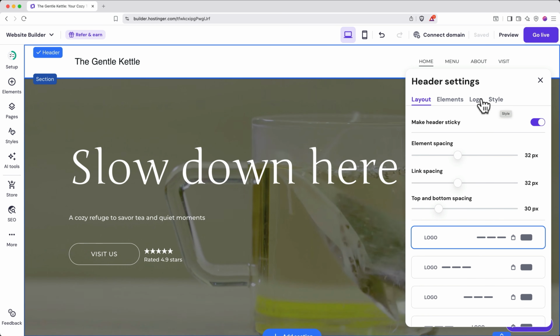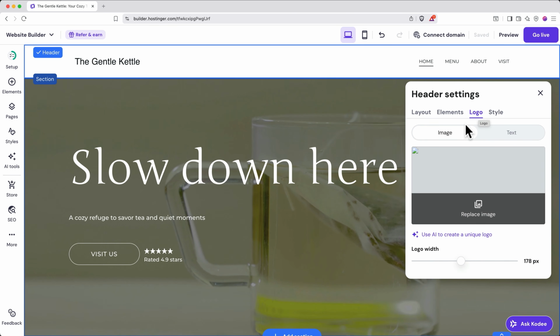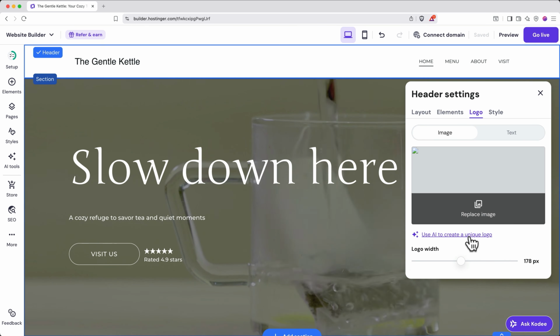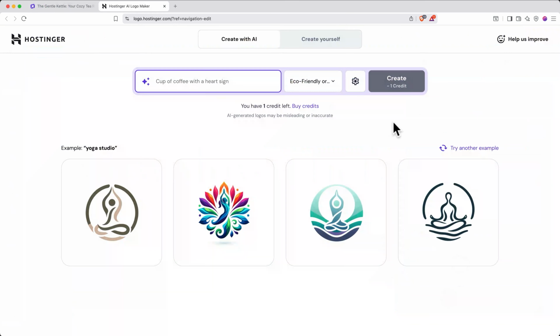Let's start with Logo. If you have a logo already, you can click the Replace Image button to upload your logo file from your computer. If you don't have a logo yet, you can click Use AI to create a unique logo. This will open a new tab with the Hostinger AI Logo Maker.